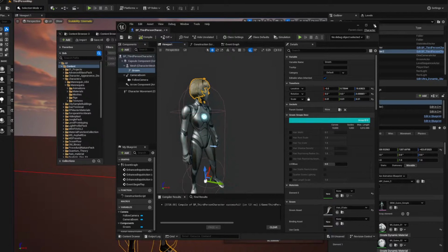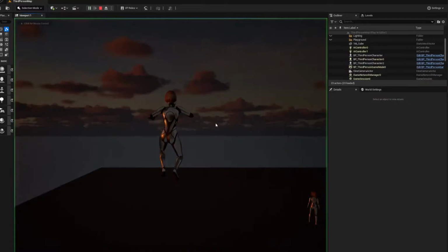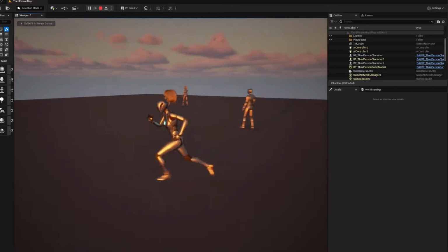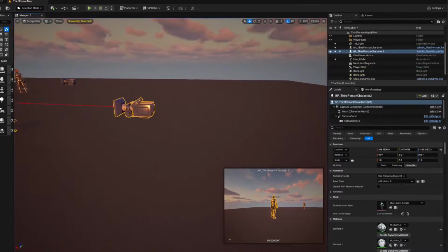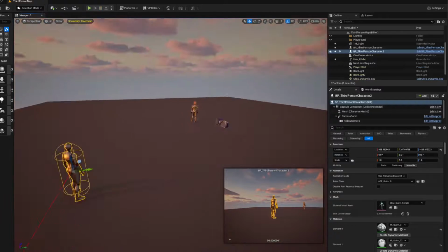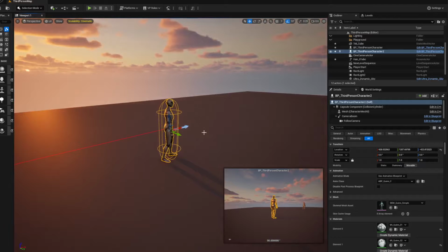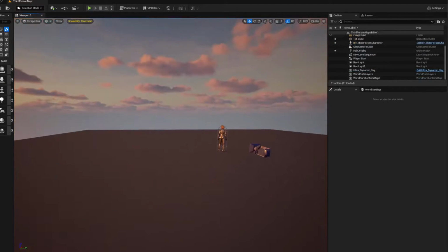That's all fine. If I go out of here and press play, let's see if it was the right character. Yes, it's the right character. You can see it's on the character, but it's not moving. That sucks. So what I can do is delete this character. I don't need it for now.